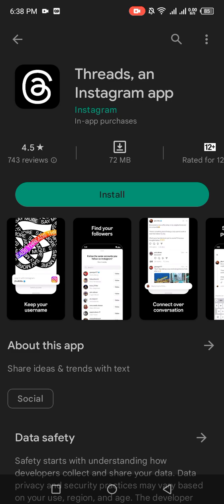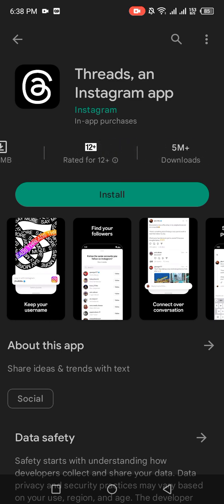As you can see from this Play Store, it has 743 reviews so far, with an average rating of 4.5. The size of this app is just 72 megabytes. So far, it has been downloaded 5 million plus times. So that means in few weeks, Instagram have recorded such a huge success.